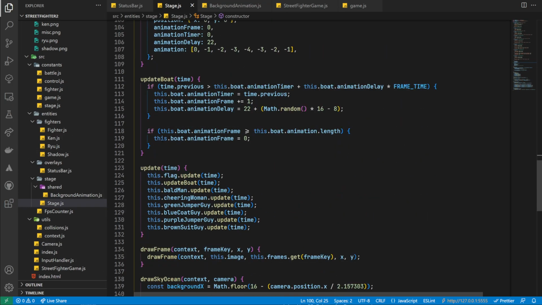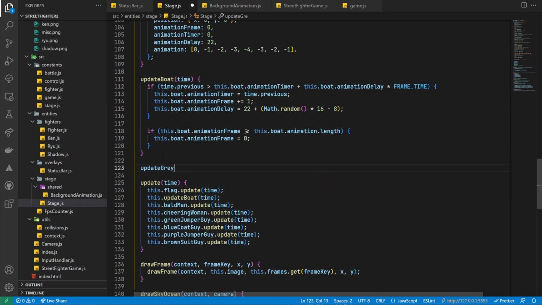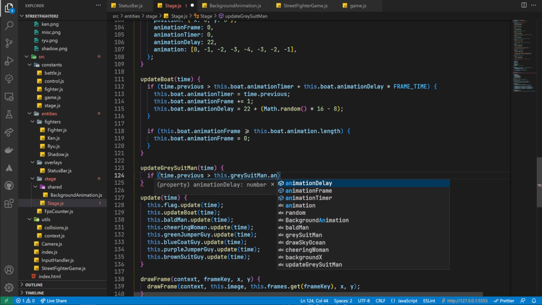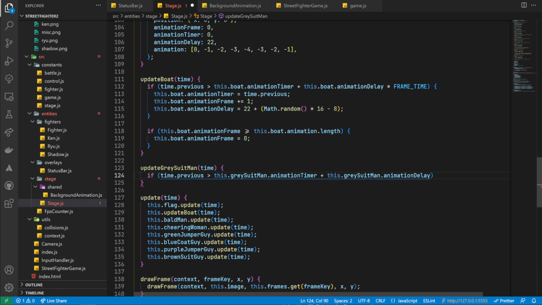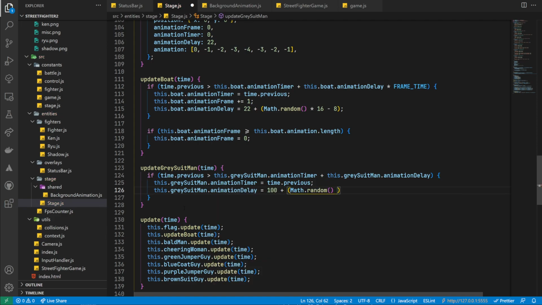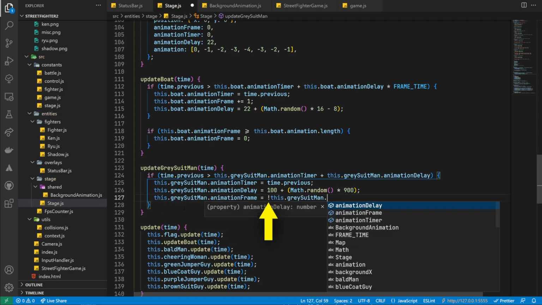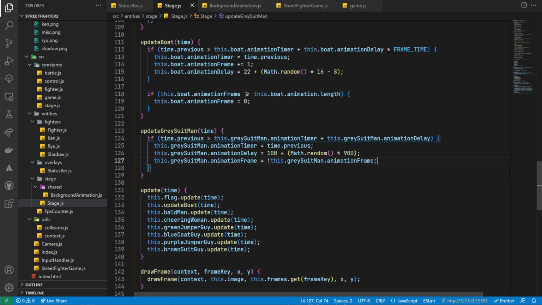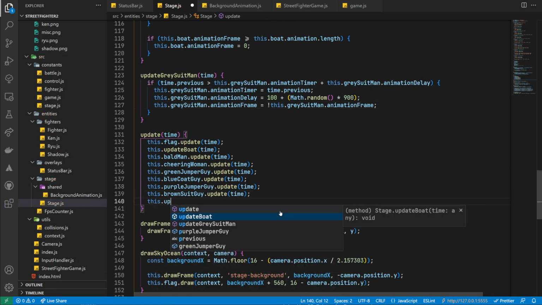So under the update boat function, let's create a new function called update grey suitman, for the lack of a better name. Here we'll repeat what we've done before, comparing the time's previous value by the entity's animation timer plus the animation delay values. As for the animation itself, we'll be flipping between 2 frames of animation which performs the guy's head bopping up and down motion, as seen here by inverting the variable with a knot. We'll be doing this on a random delay to give it some variation, similar to the boat animation above. I'm using a base value of 100 milliseconds, but with a variation of a further 900 milliseconds per frame. Finally, we'll also reset the entity's animation timer for the next cycle. Once complete, we'll add this new function to the main update function.